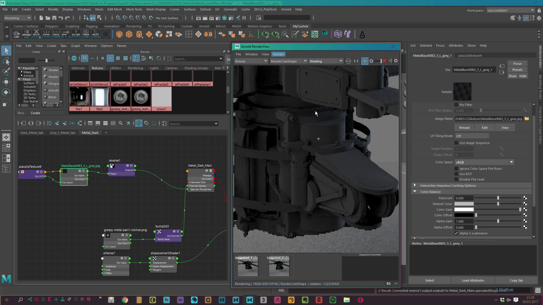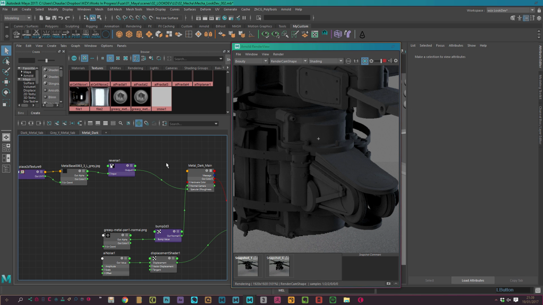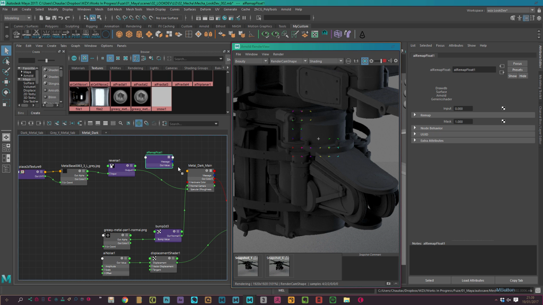Update your scene to be sure. Of course, or not of course. Okay. Why doesn't that work? Maybe let's add a nice remap to deal with the map. Remap float value, come here and boom.